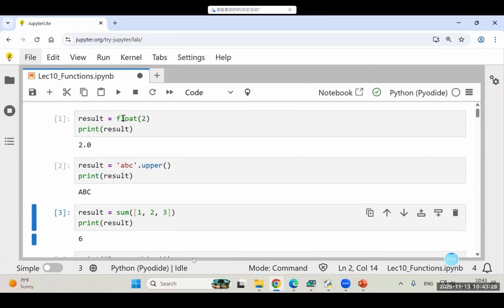Because they have a return value, it's okay for us to assign the function output to a new object. Here we call it results. So here the results are the return value or return objects.